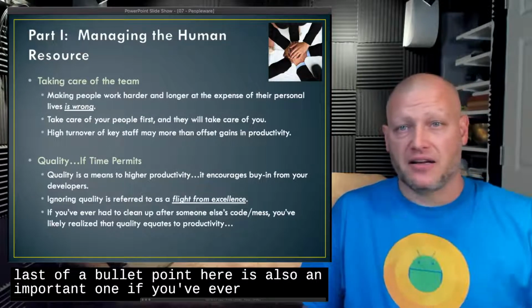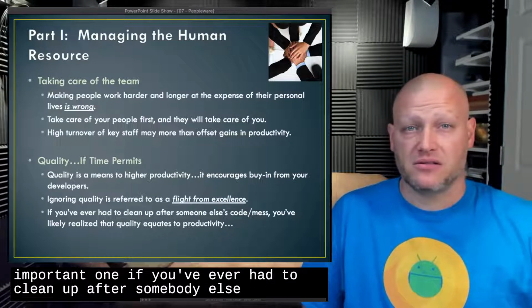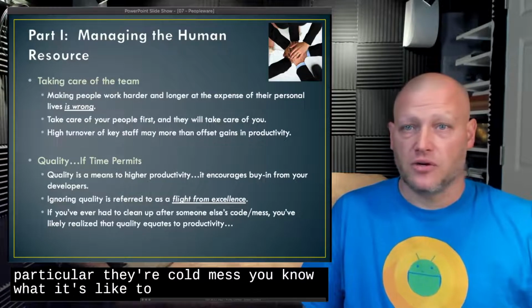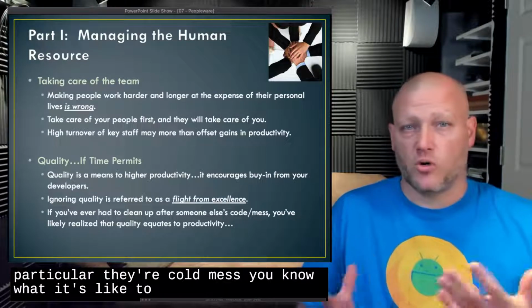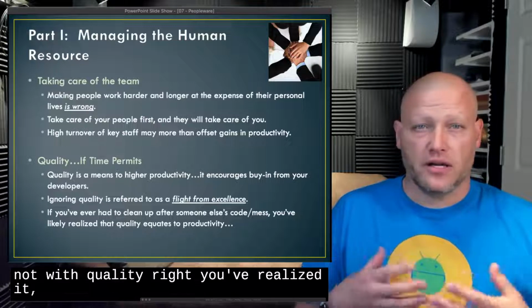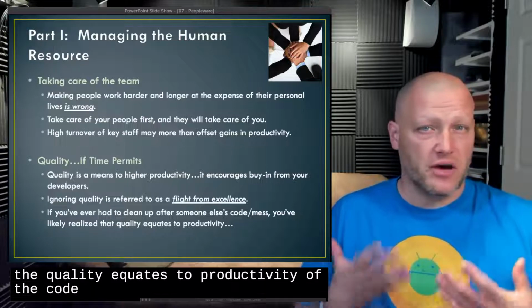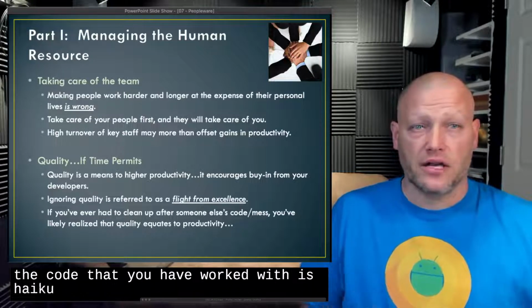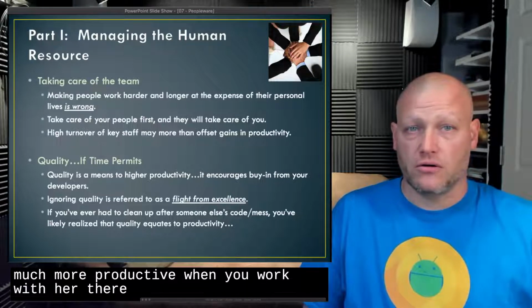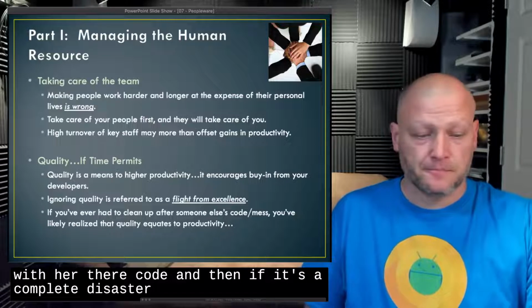So anyways, the last little bullet point here is also an important one. If you've ever had to clean up after somebody else's mess, in particular their code mess, you know what it's like to work with quality or not with quality. You've realized that quality equates to productivity. If the code that you have worked with is high quality, then you're going to be much more productive when you work with their code than if it's a complete disaster.